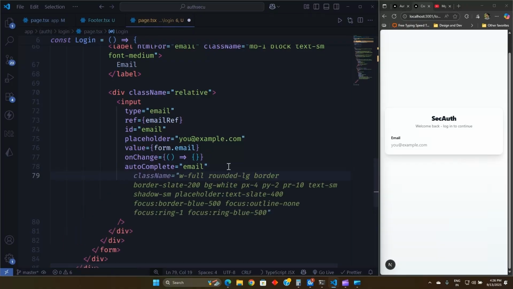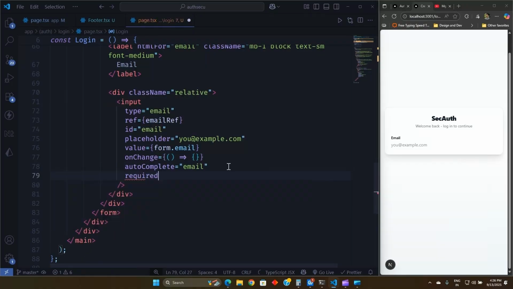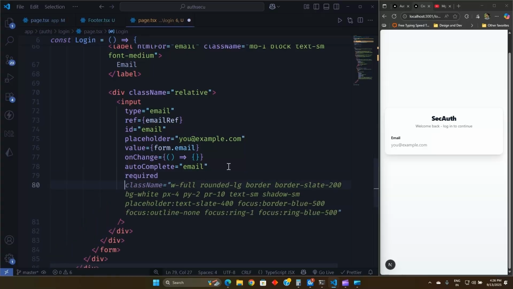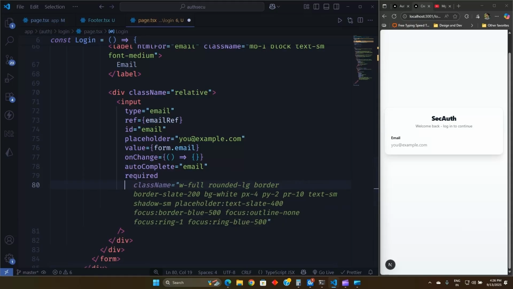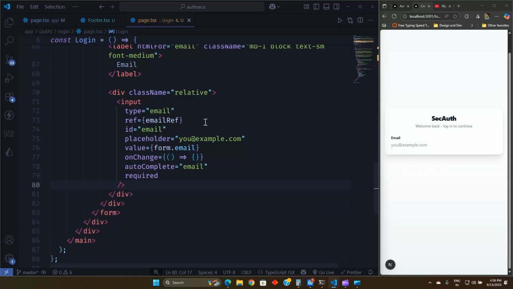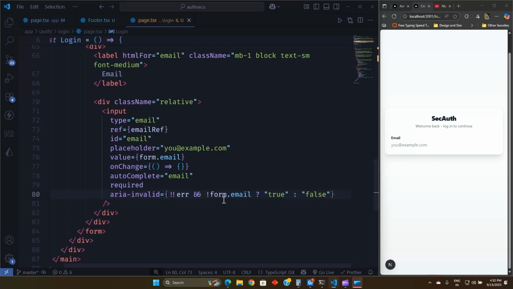And here we will add required, because in the login we need email and password compulsory. And let's add this thing. So let me copy this one and paste it here. So this is for checking the validation, whether the user has entered the email or not.